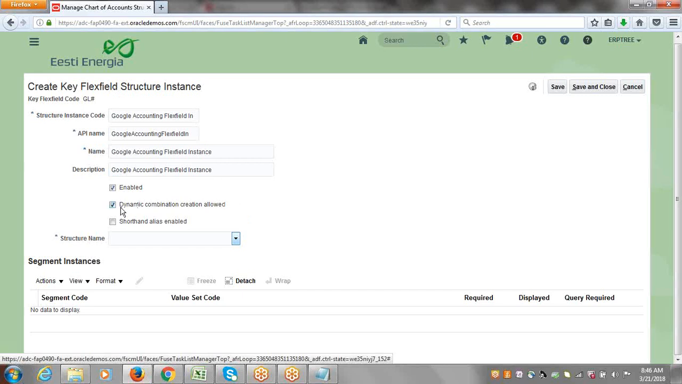That means we are going to use the instance only in the transaction creation process. That means only the instance you can take as a part of the ledger. Whatever we have in the ledger, that will be used to create the accounting code combinations as debit and credit. Even if you want to create shorthand aliases, that also you can enable at instance level only, not at chart of account structure level.